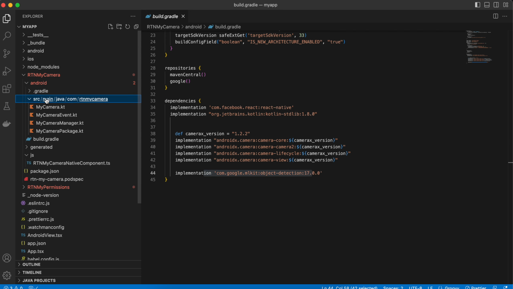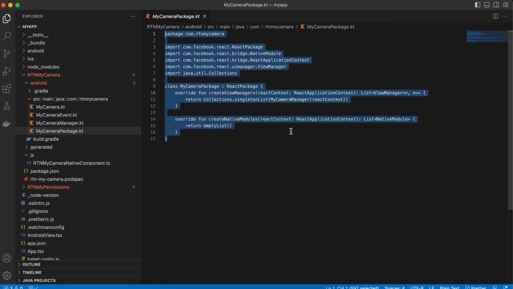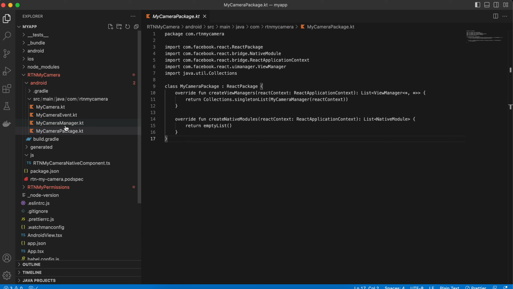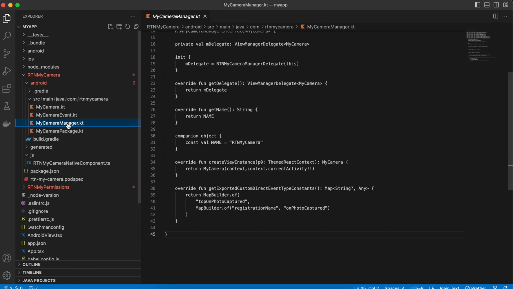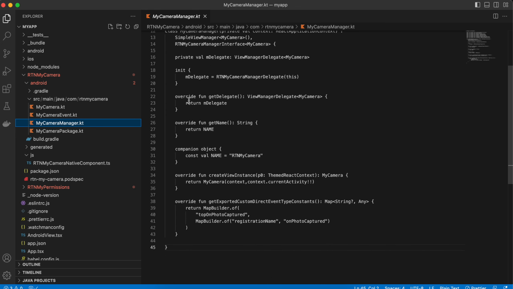Next inside src create main java com rtn my camera. First create my camera package.kt, and this should be the same. Okay, next copy pasted it from the docs. Inside my camera manager, again copy pasted it from docs, change the file name accordingly.